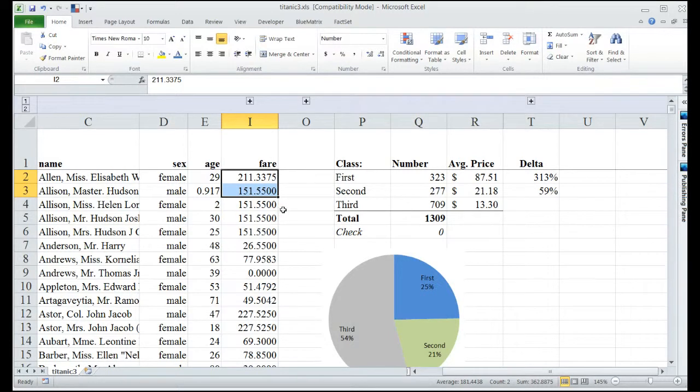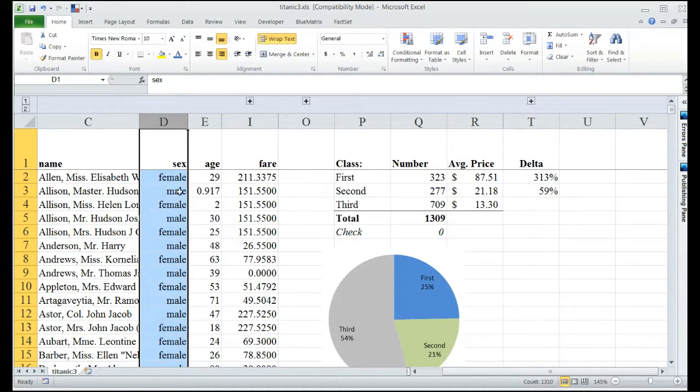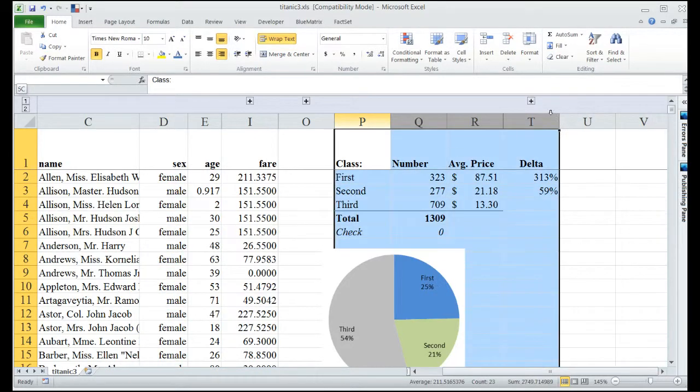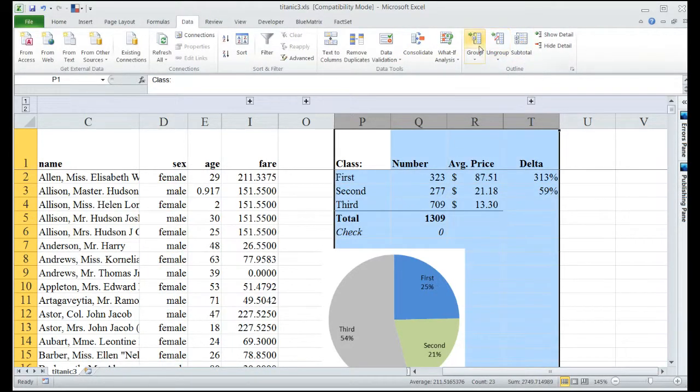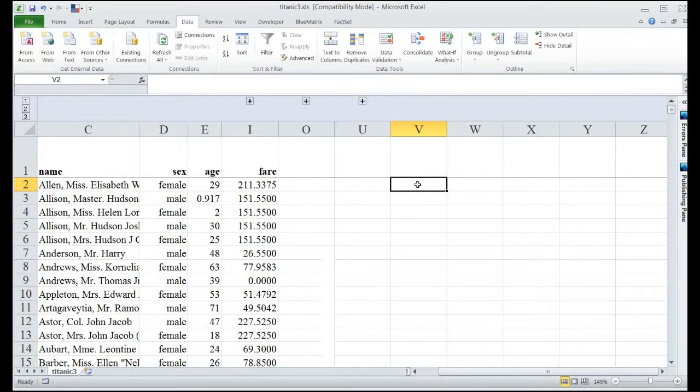But what I want to know is, first of all, how many men and women were there on the Titanic? So I'm going to get rid of all this. We'll group it out. And we're going to do the same thing again. We're going to use a COUNTIFS. I'm going to use male. I'm going to use female.